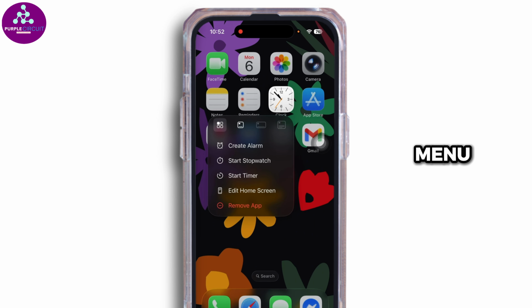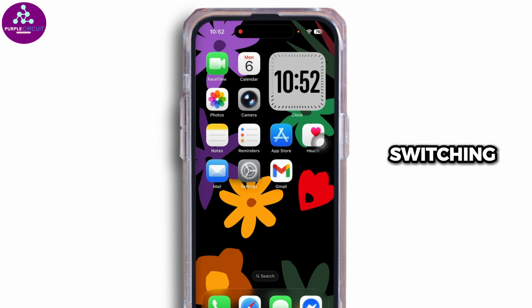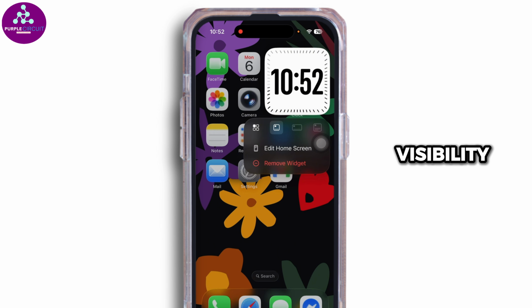When you long press, a menu will appear. And you may see options to change how the clock looks, such as switching to a larger display for better visibility. Just tap the option you like and it will update instantly.